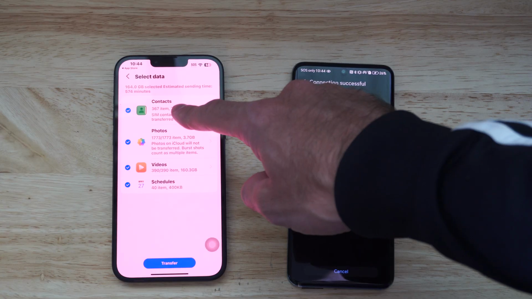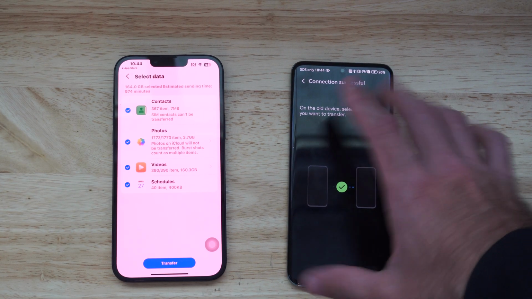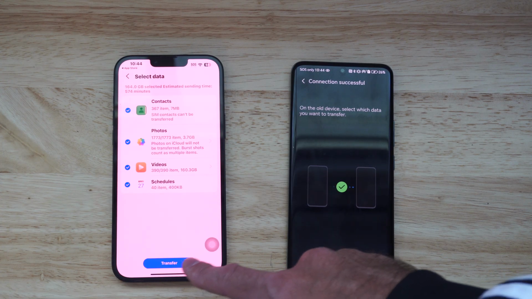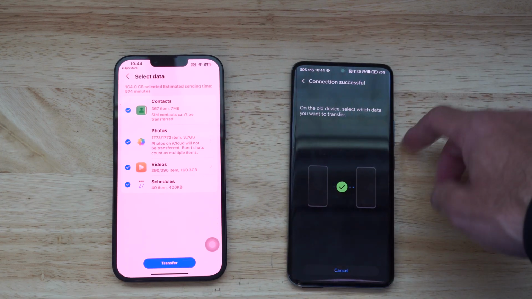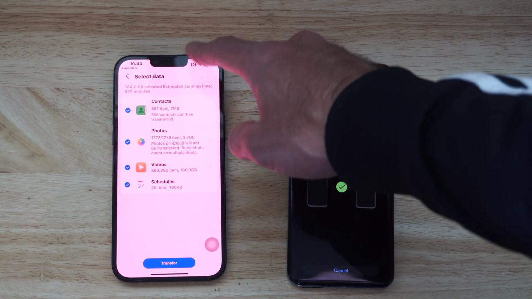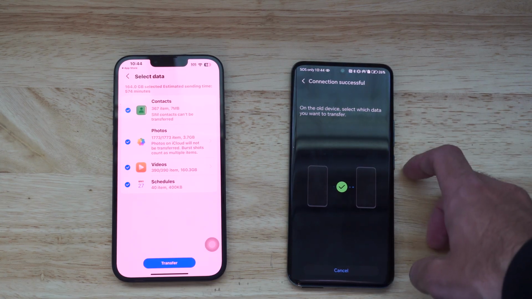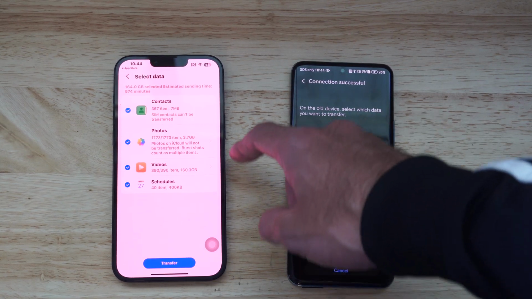Now you have the option for contacts, photos, videos, schedule. And then you can just go to where it says transfer right here. And it's going to transfer all that information over to this phone. So I have this done through wireless. So make sure you have Wi-Fi turned on on both your phones and they're connected to the same network. And it should detect each other.